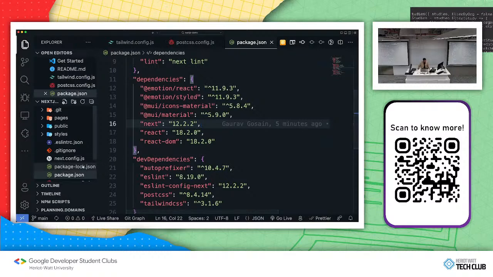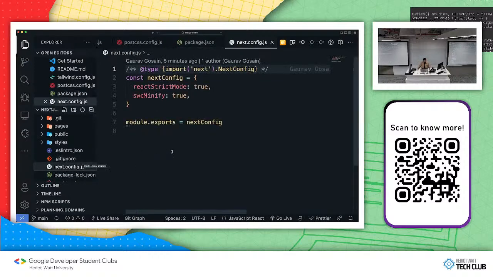Now, the package-lock.json file, you don't have to worry about it. It's an auto-generated file. Next.config.js, again, you don't have to worry about this right now, but it basically says what configurations you want to apply for your Next.js project.